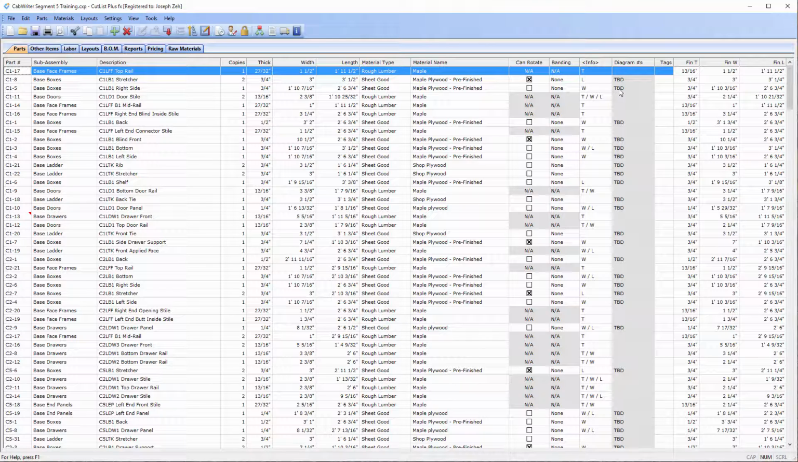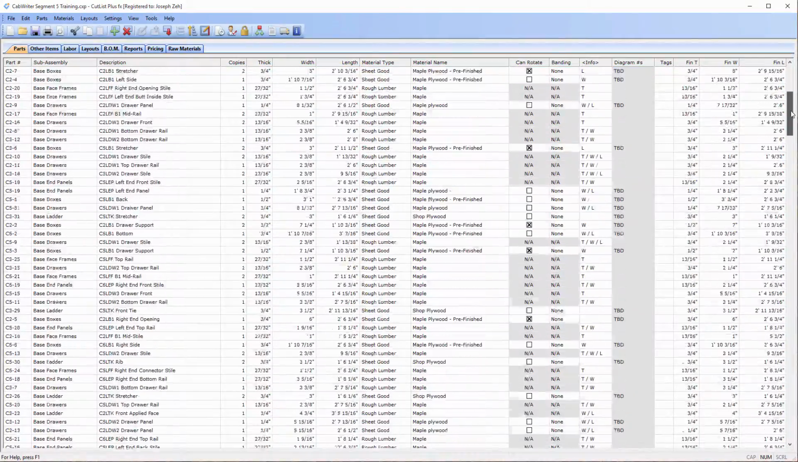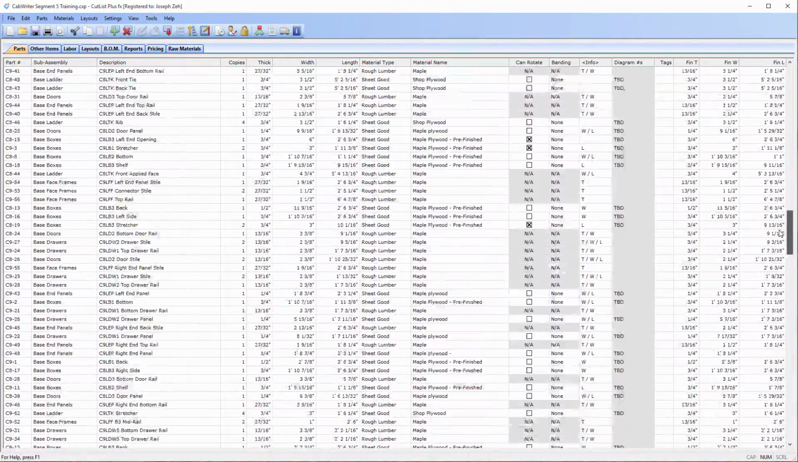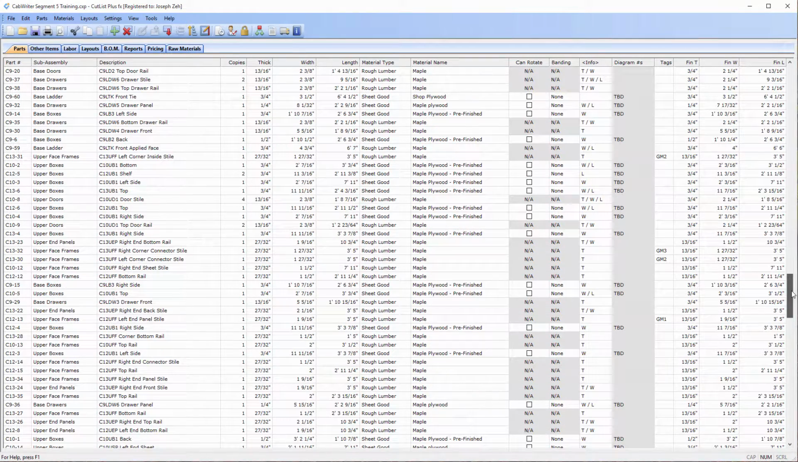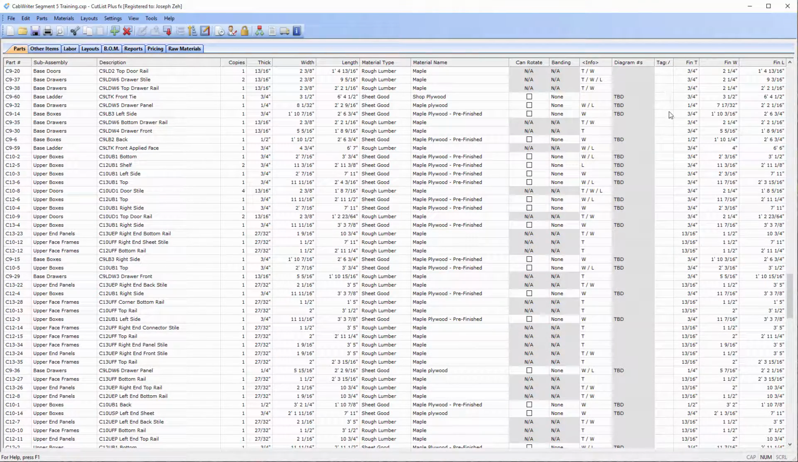Remember, we had some shop process things here. Grain matching. So if I get down and look, I'll notice some of my parts have notes that say this should be grain matched, this component should be grain matched number 3. So there should be a corresponding grain match 3. Well, I can sort by tags.